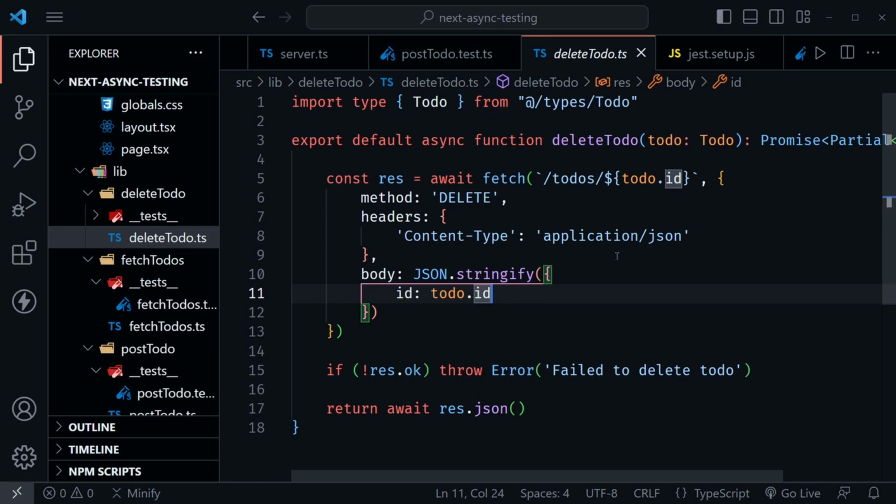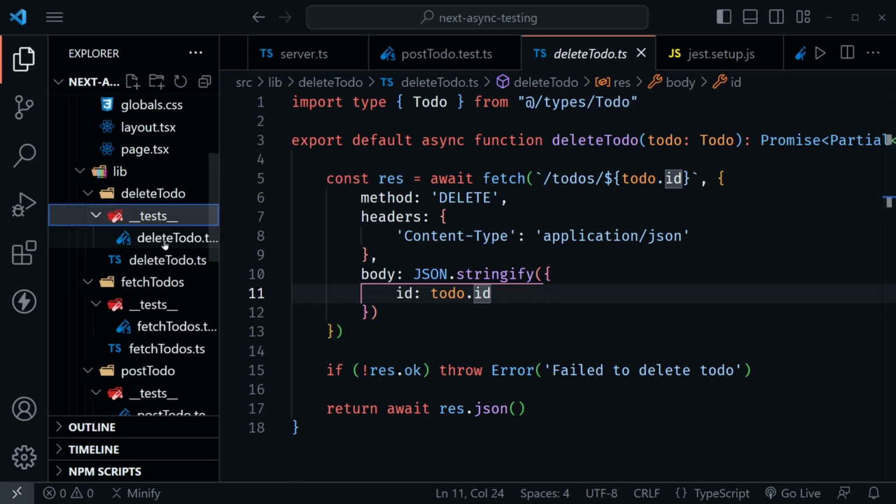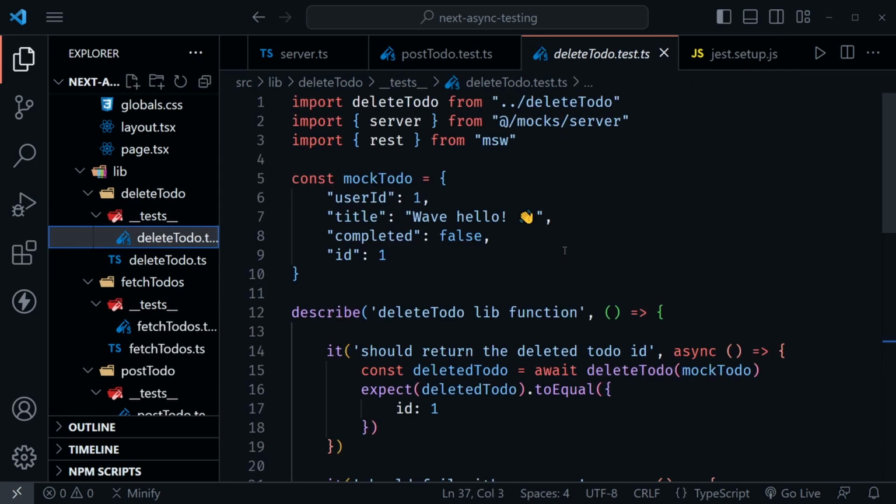It receives the full to-do though. So here is the delete request. Throws an error otherwise, and we will see much the same then in this test file.